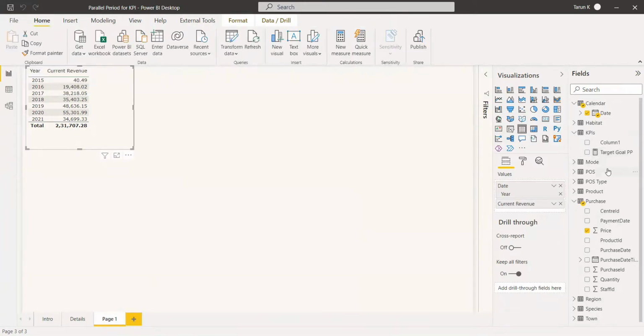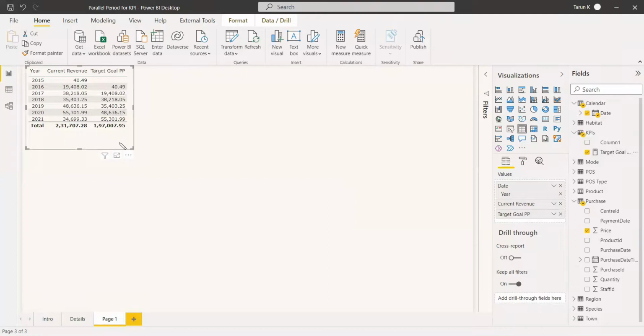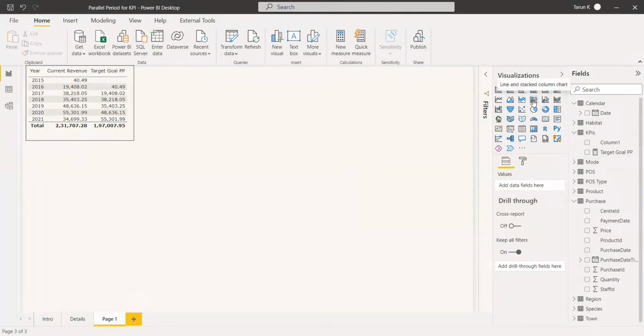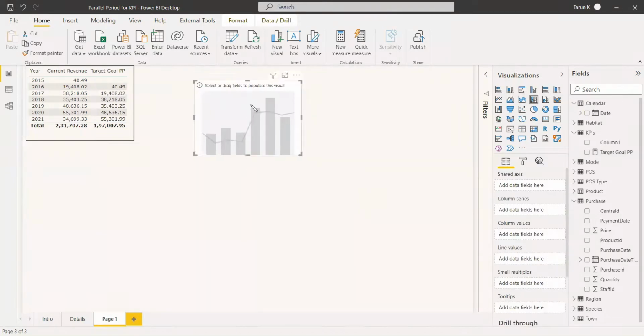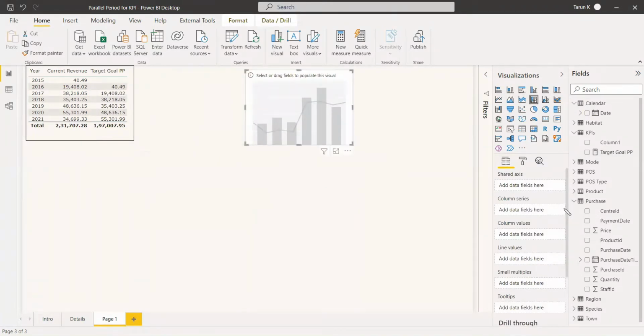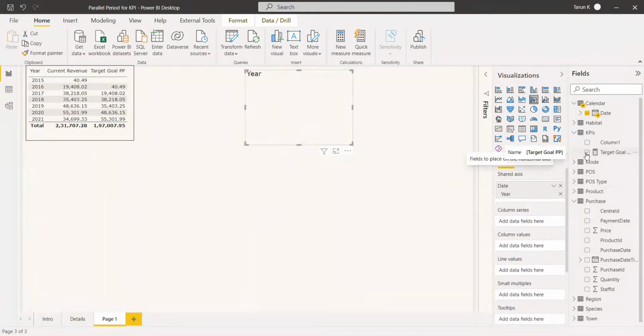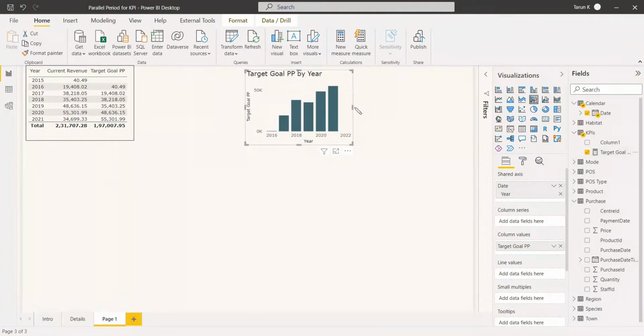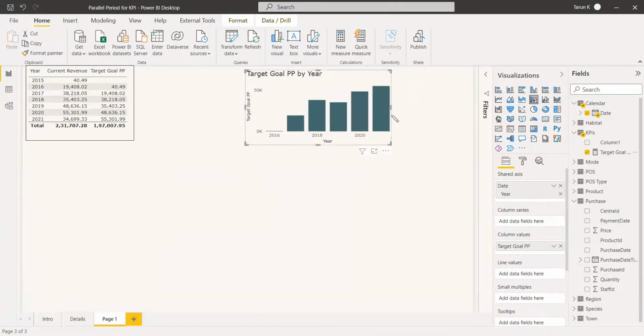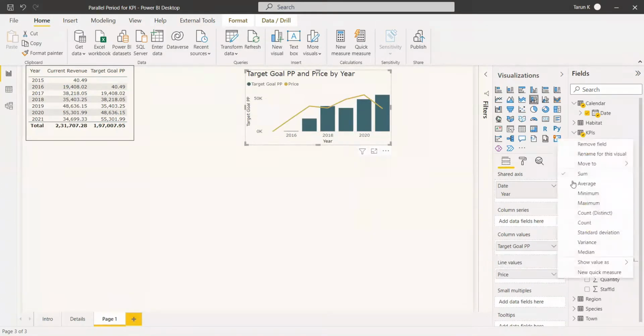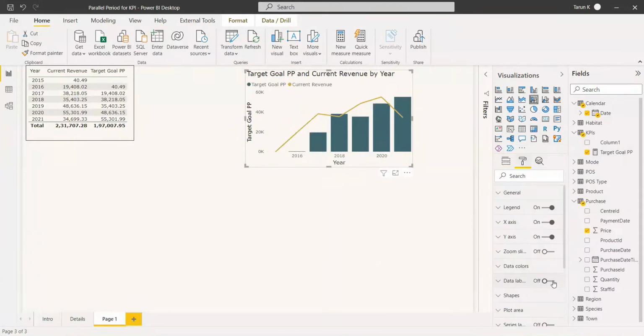Now we will select the target goal parallel period for this year. It is showing exactly correct because in 2016, the parallel period should be 2015. Now we can use a line and stacked column chart to represent the KPI, and we will get the date. We need only year, and then we will select the target goal. Target goal is the previous year, that is a parallel period, and we will use it as the column, and we will use line for the price, that is current revenue. Here also we can change the price name to current revenue. We can give the data label.